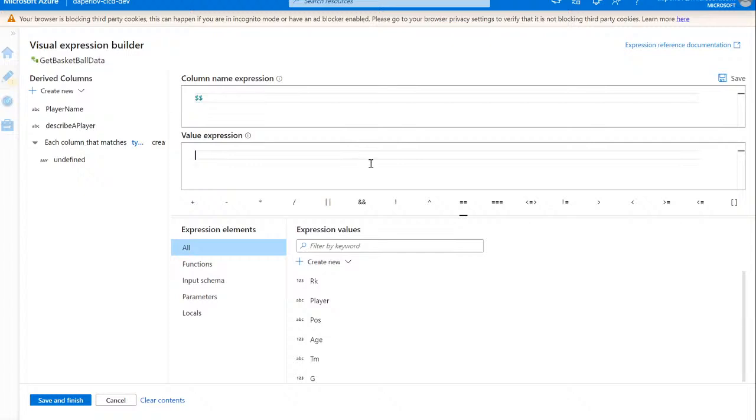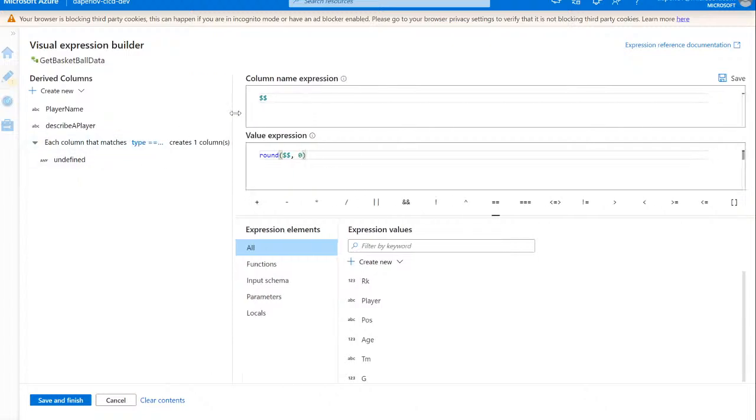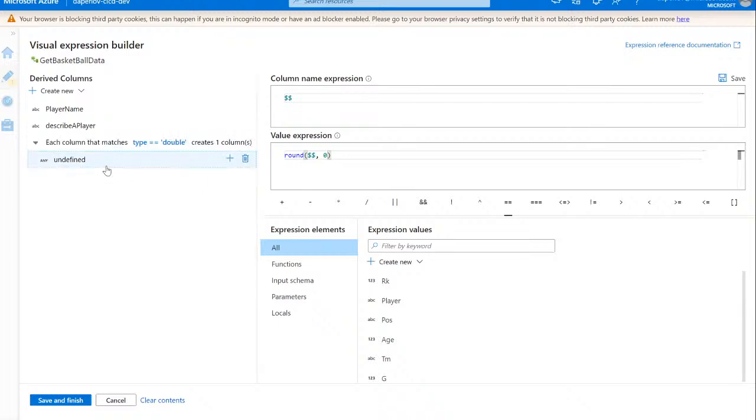So the value expression here is, I just want to round these doubles. If you notice, you could average 16.8 points a game, but I'm only interested in round numbers because decimals are just a bit tough. So let's round that matched column to no decimals, and I'm just going to use the default rounding. So what I'm doing here, and let me expand this out, is for every column that's of type double, and let's have that save, I am updating the column name and then rounding that value to have no decimal points.